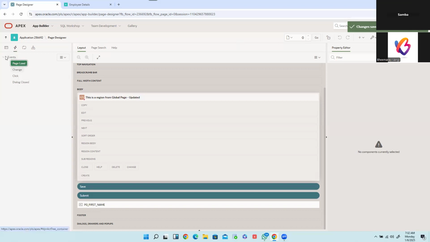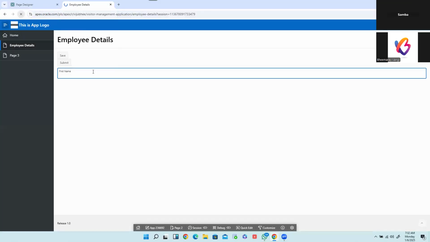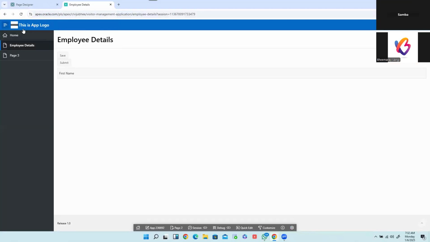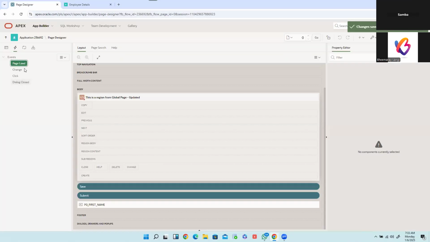So how to create a simple dynamic action? In this tab we can check. We have events like page load, change, click, dialog closed. Okay, what is page load? That is easily understandable. When the page is loaded, it will post the request to the server, and it will get the response from the server, and it will load the content. At that time that will trigger the dynamic action.